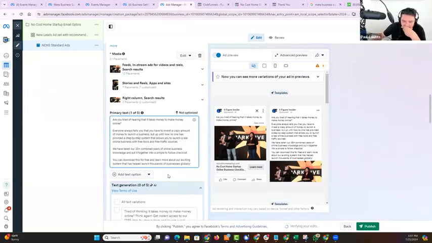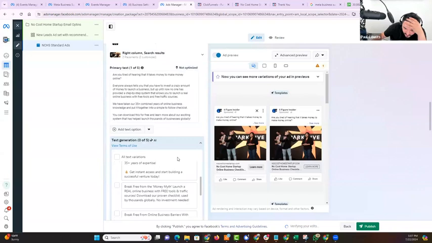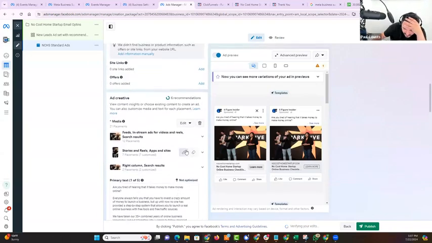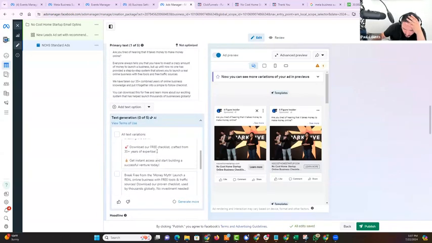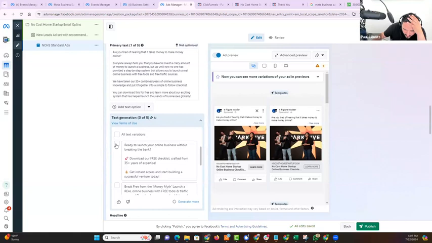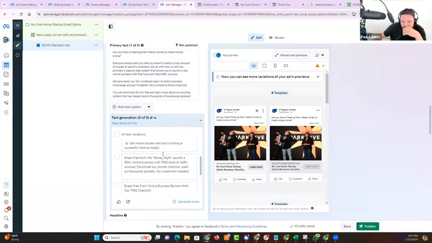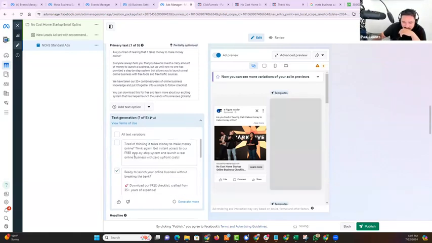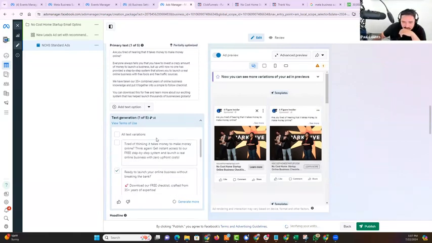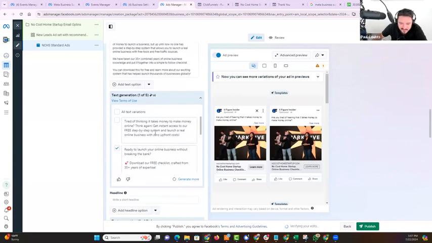Okay, so now we've got this version. Now it's got different options here. So that's text 1. So I like this. Notice how they rewrote this a bit. So I think I'm going to use that one. We're going to go with that.